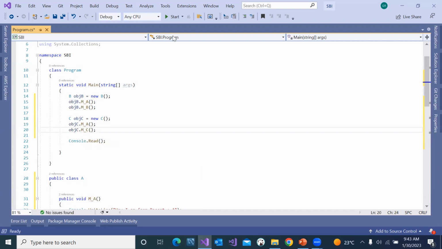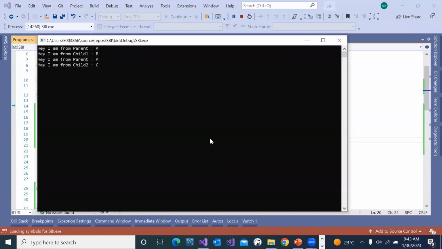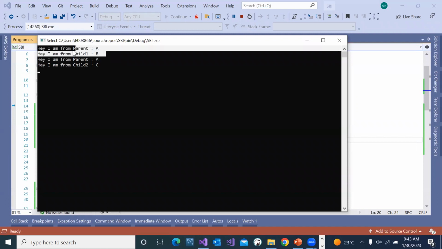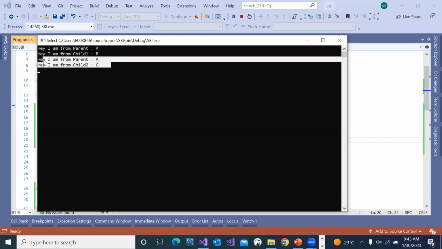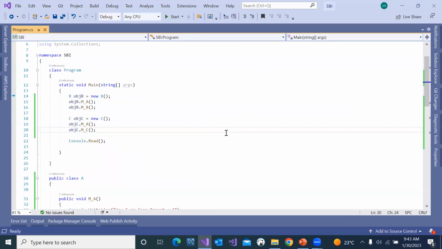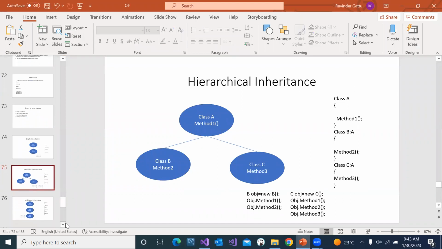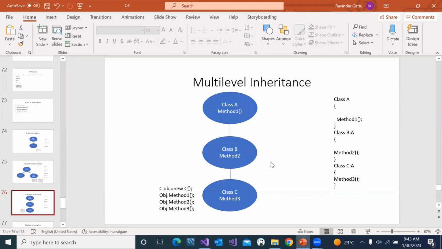Right? See, I'm the parent, and child 1, and child 2. Any questions, guys? No? Okay, this concept is called hierarchical inheritance. And next, multilevel inheritance.